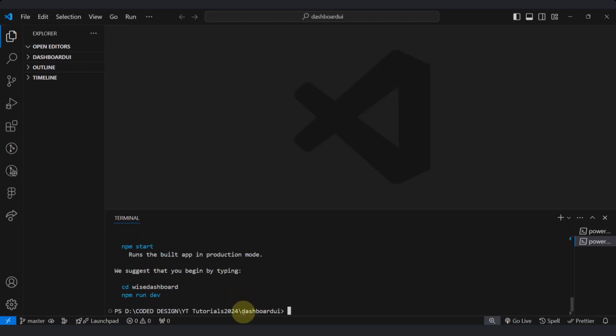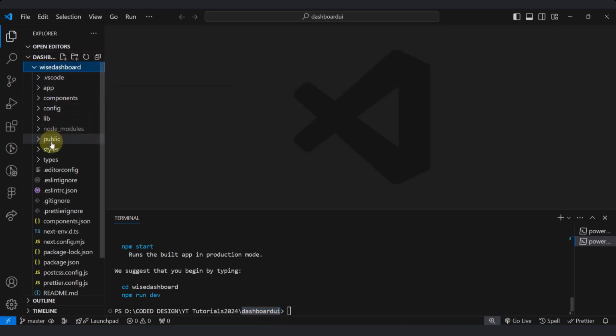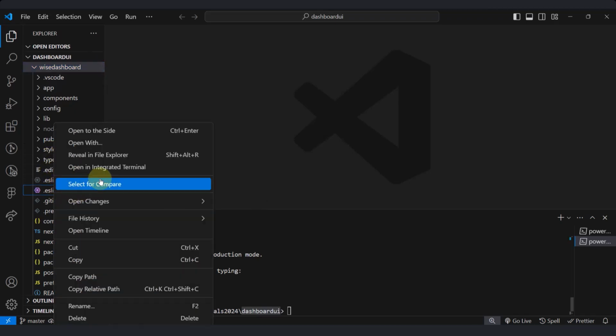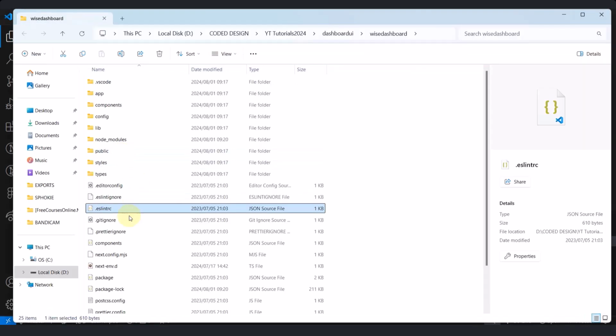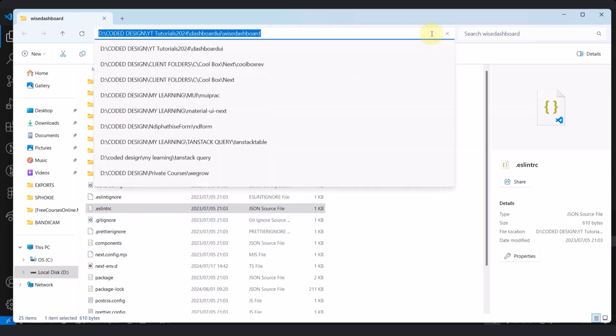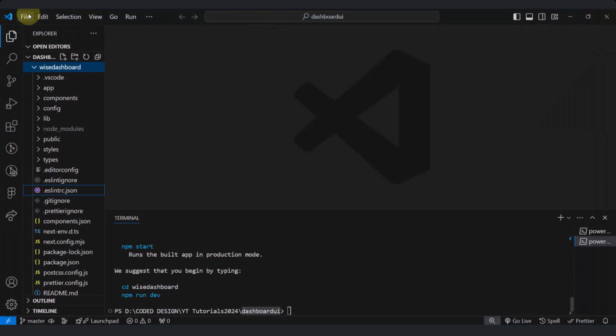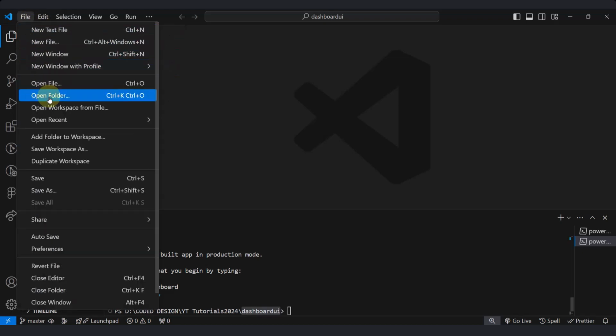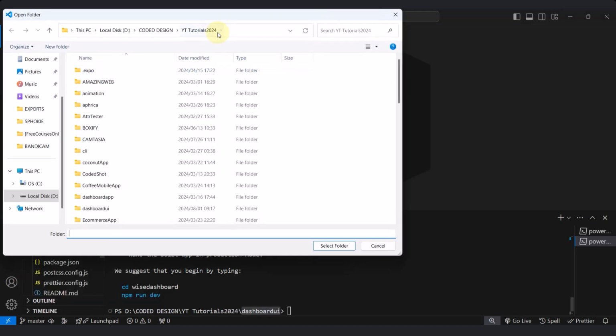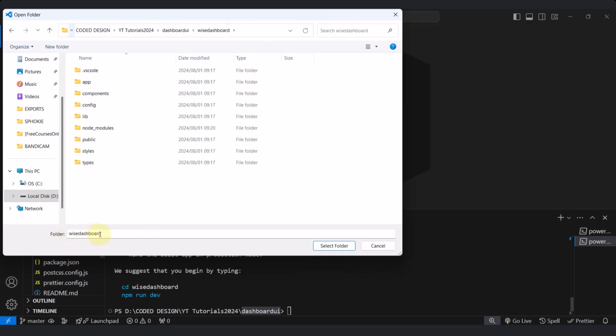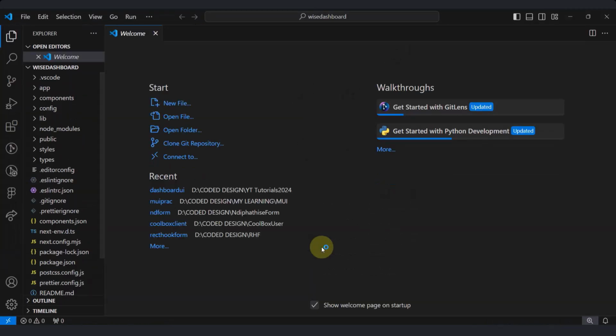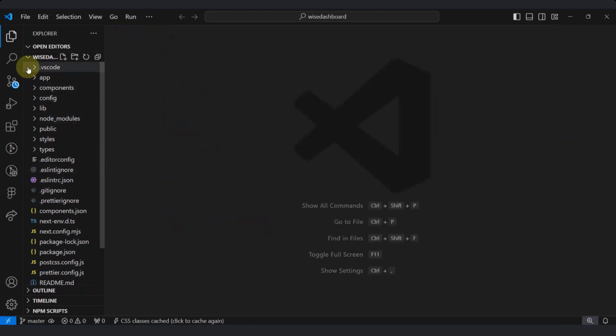So we are inside this, but we don't want to be here. We want to be inside the project name, which is Wise Dashboard. Let's click anywhere here, reveal in Explorer. I want this path, and then I'm going to go to my Visual Studio Code, open folder, and paste the same path and press enter, and select. Now we have a clean folder.